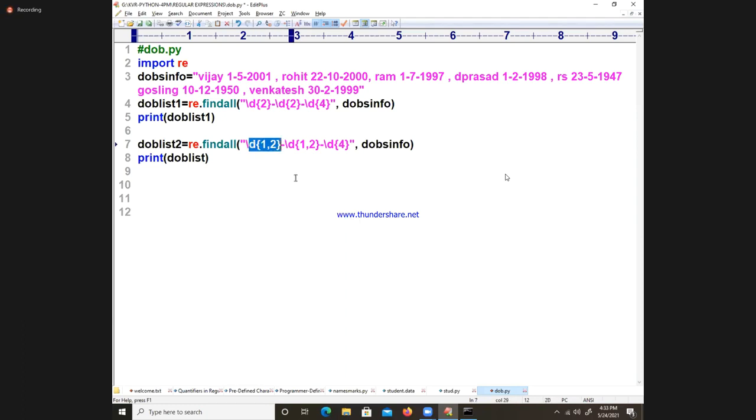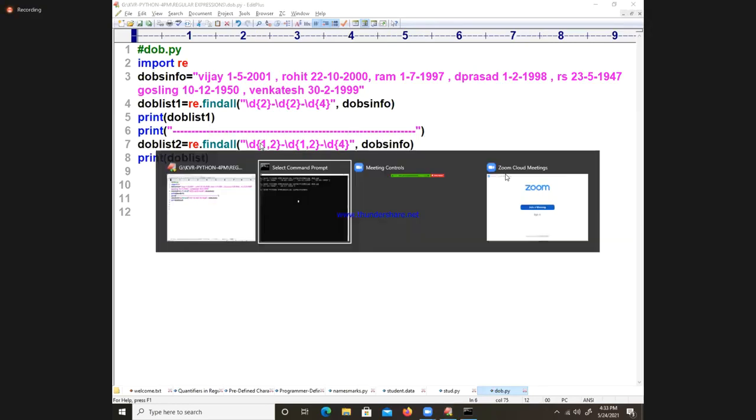D of 1, 2, D of 4. D of 4, that is called Pakka. Pakka, DOB info, as it is you pass it. As it is you pass it of what? Like this. So I am writing like this.